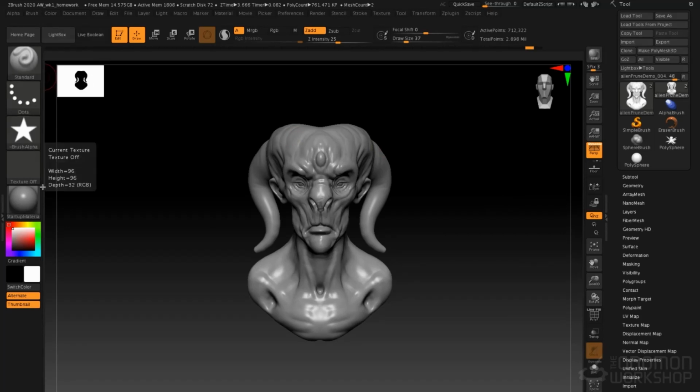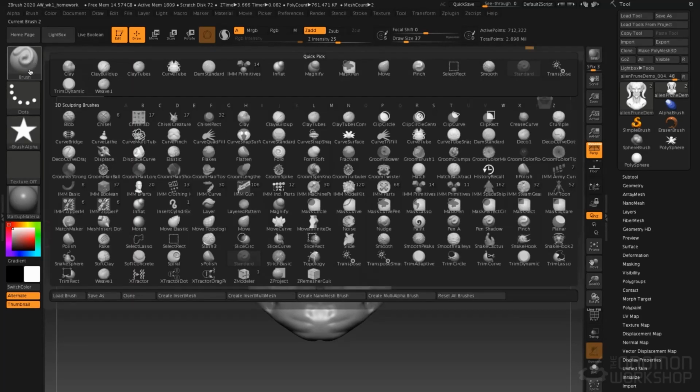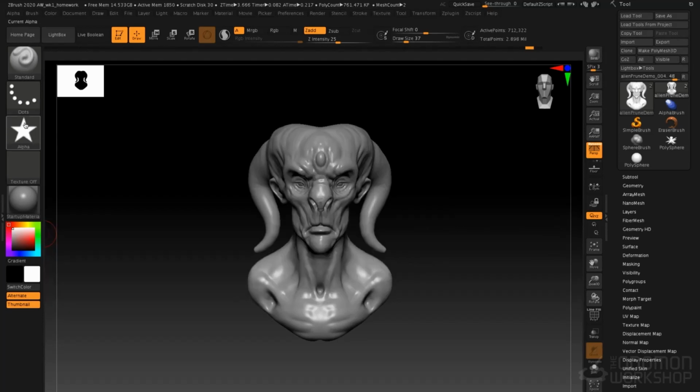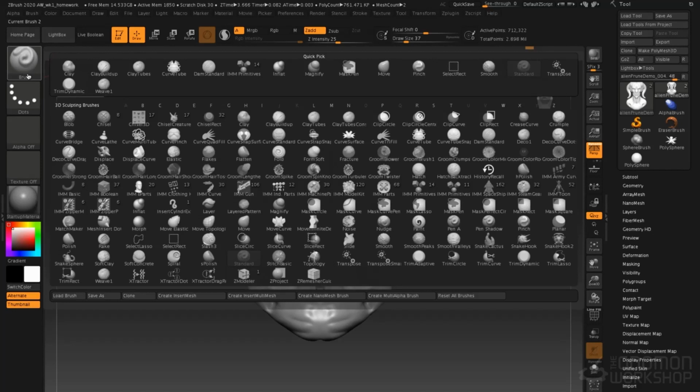This is the palettes. These are all these big buttons opening up palettes for various things that we can access inside of ZBrush. So by default, it should look something like this, Standard brush with a Dot stroke. The first palette here is the Brush palette, and this allows you to access all of your different brushes.